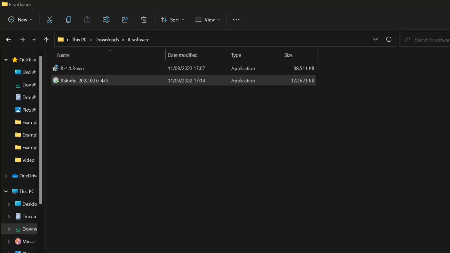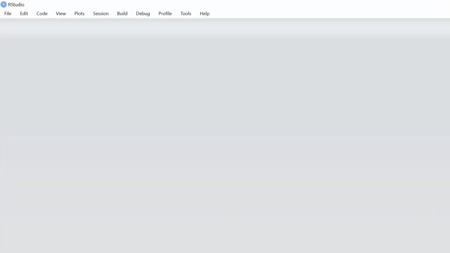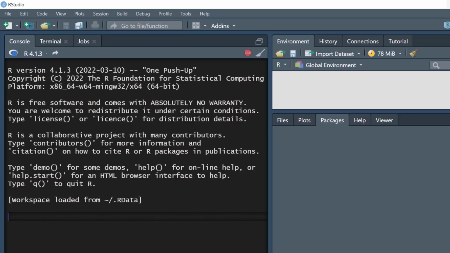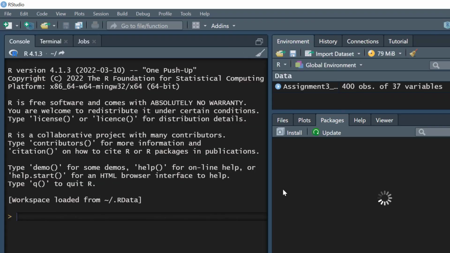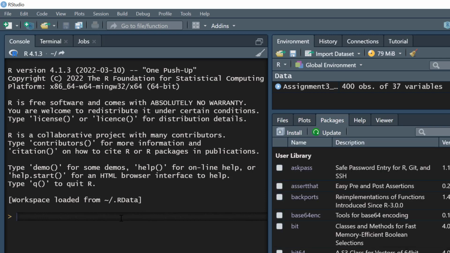Once it is installed, you can just go to its icon and click on it. So this is its interface, so we can even change.